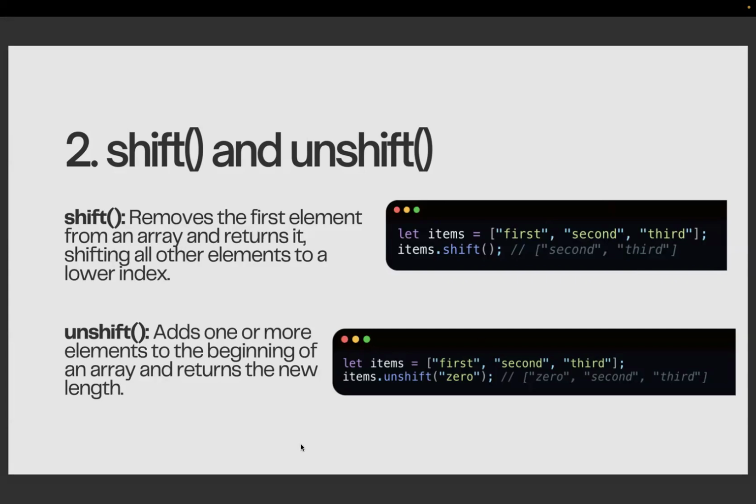And also we have unshift. And unshift actually adds one or more elements to the beginning of an array and returns the new length, meaning the new array that we have. For example, let items be first, second, third, and now items.unshift, it's going to add 0 to the beginning and shift all the other ones to the higher indexes.